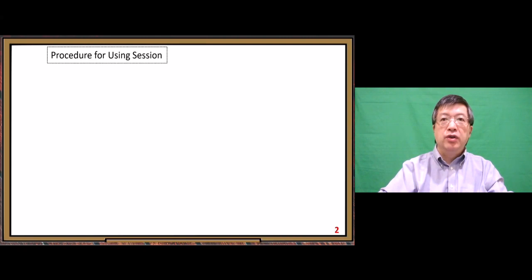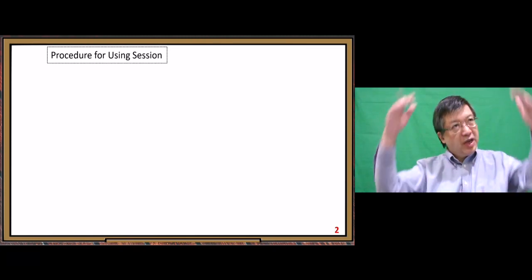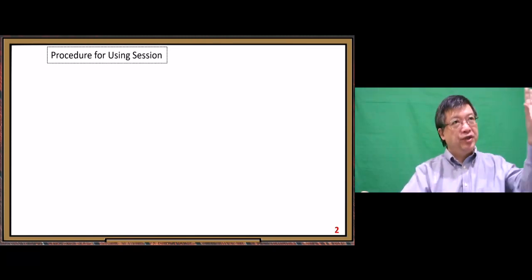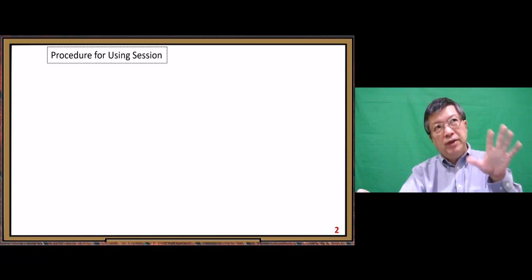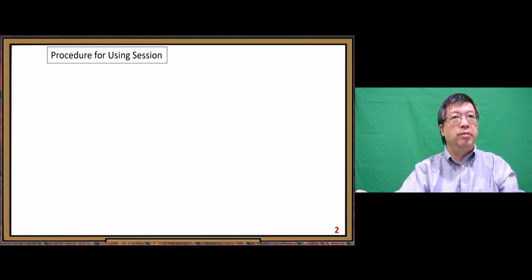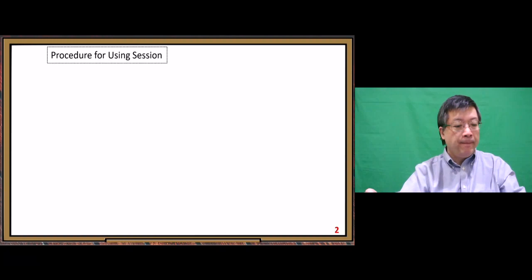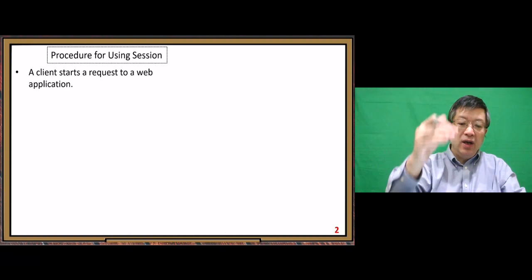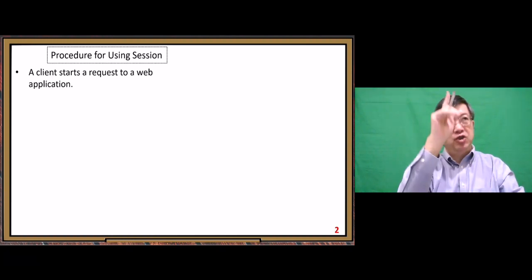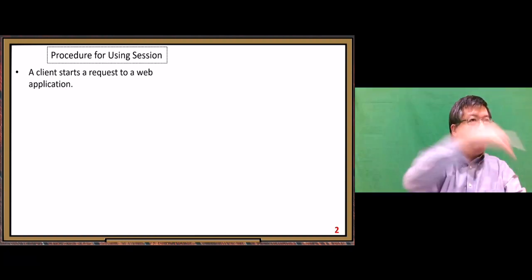Next, the procedure for using session. This part is basically a summary. The previous slides have a lot of things, so here we just do a summary. Some items may be repeated, but it's possible you will get something new. The first step: a client starts a request to a web application. We go through the whole procedure step by step.